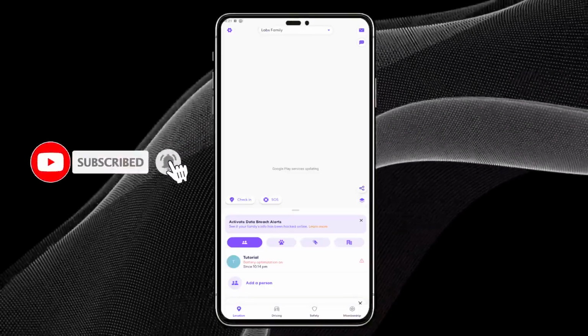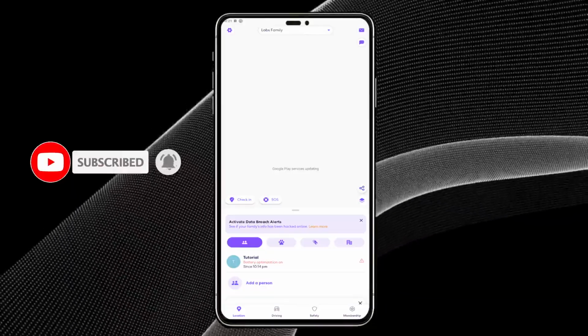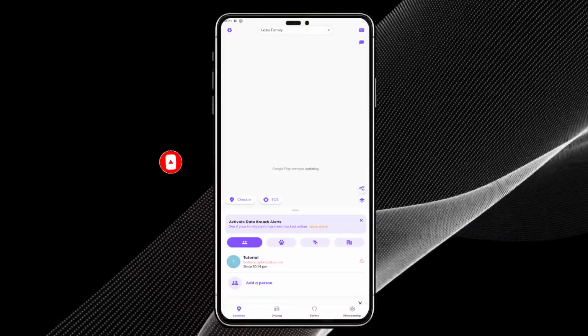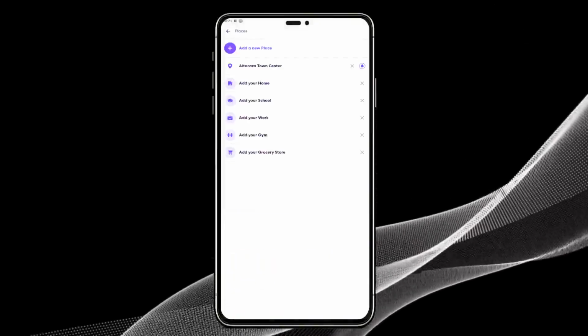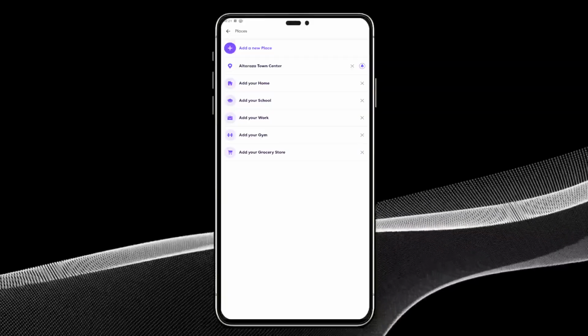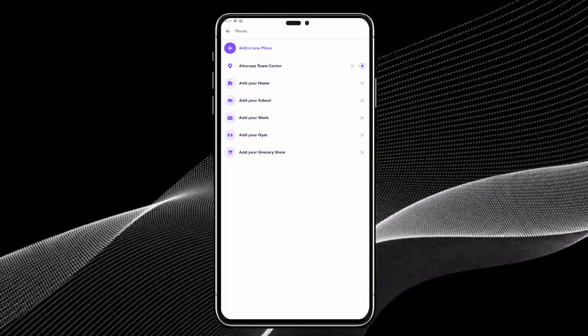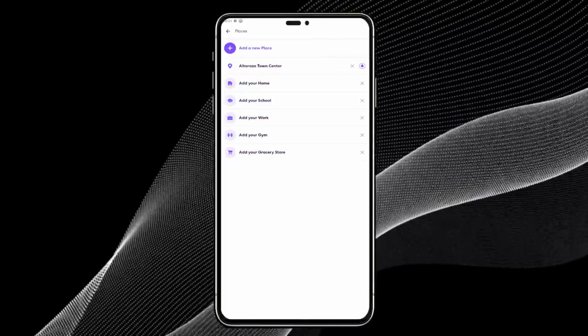First, look at the bottom of your screen and you'll see a building icon. Go ahead and tap on it. This icon represents all the places you've saved in your Life360 app, such as home, work, school, or any other locations you've added for tracking purposes. It's where all your custom locations are stored and managed.